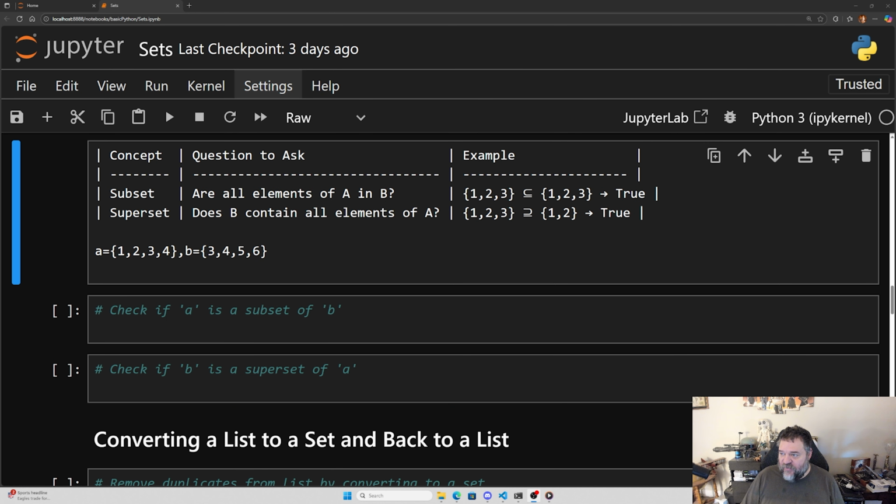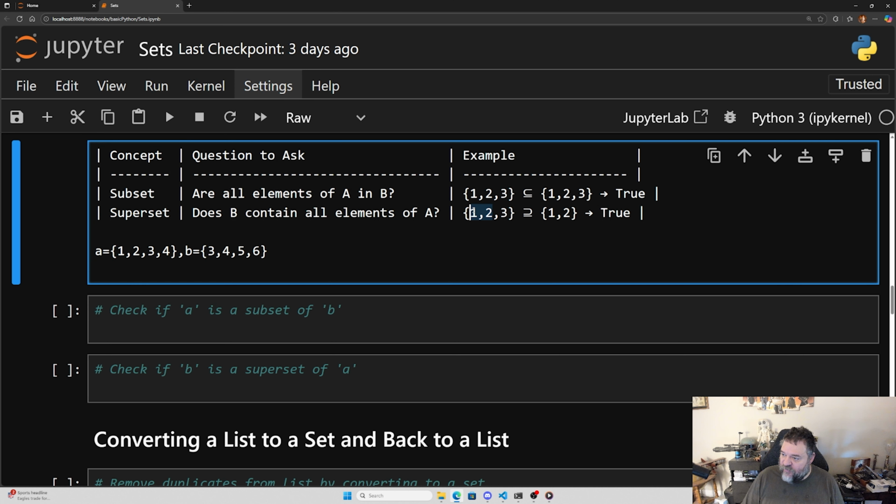Okay, so now we're going to go over the subset and the superset. So basically for a subset, are all the elements of A in B? So for example, like 1, 2, and 3, and then 1, 2, and 3, that's true. And then the superset, does B contain all elements of A? So 1, 2, 3, and then 1, 2, so 1, 2's out of B, and that would equal like over here in A, so that'd be true as well. So here's our numbers, 1, 2, 3, 4, 3, 4, 5, 6.